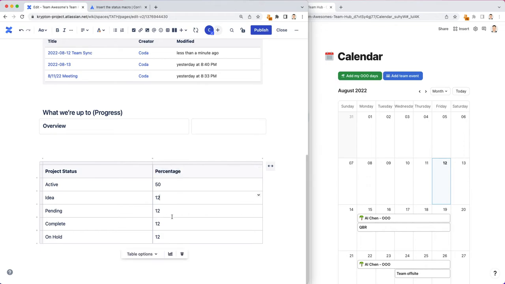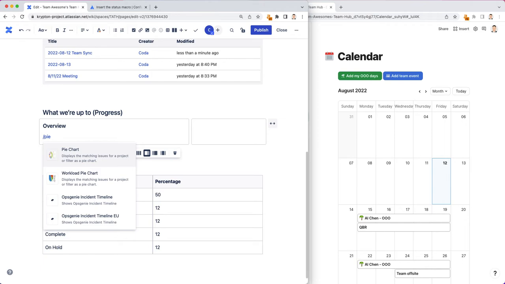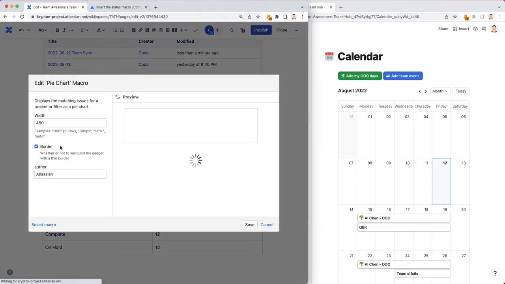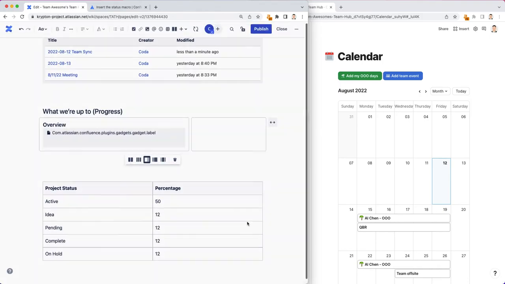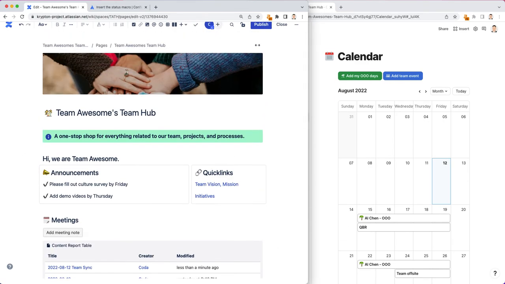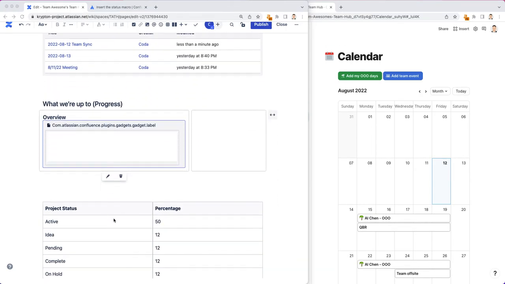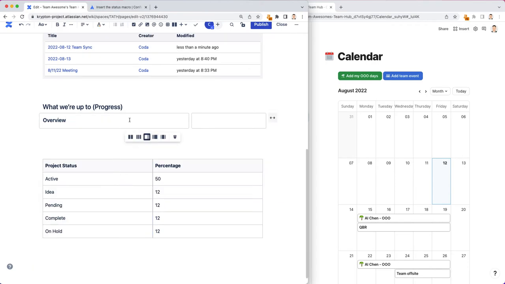And then I have this percentage column representing how many of my tasks are in the active stage, how many are in the pending stage. So if I go in the overview here and I type in pie chart, I'm going to insert a pie chart. And let's see here. I think if I just hit save, let's see what happens if I do that. I think I actually have to, oh, no, that's not the right exact pie chart that I want. I want this pie chart to basically be built off of this table. Let me see how to do that really quick.